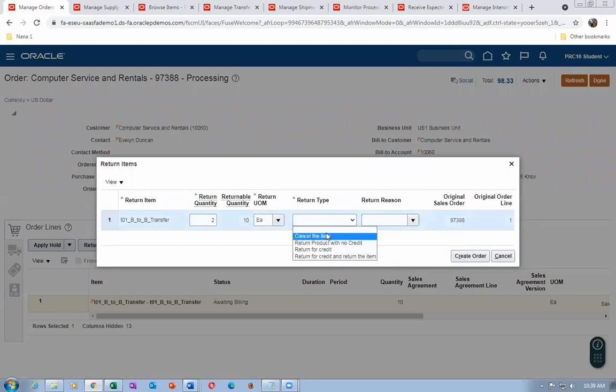And then the return type is what? Either the cancelled item, or return product with no credit. For example, the item will be returned, but you will not give any credit to the customer at all. He has to pay the full amount. Or return for credit only. For example, I have sold 5 quarters of AMC. The customer says, I don't want 1 quarter of AMC, and he's returning it. That is not an inventory result at all. It's a logical item, so he will be given only a credit and there will not be any inventory results.